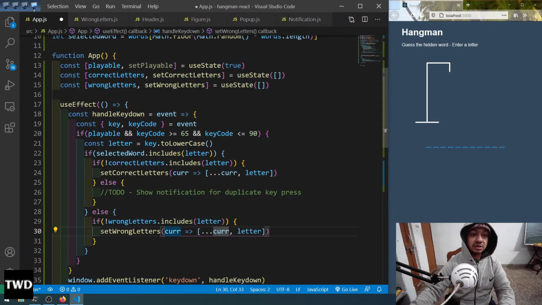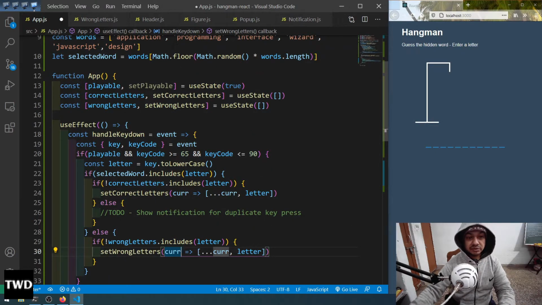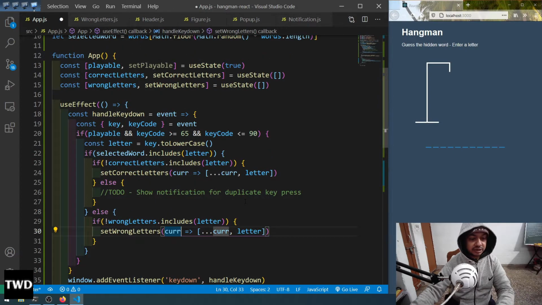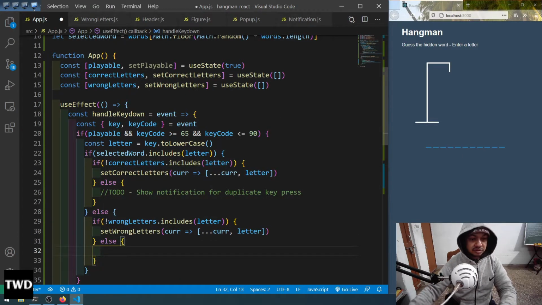Suppose as usual my word is application, so I enter X. Okay, so it will go to the wrong letters the first time because it is an empty array. I again press X, it should give me a notification. Which notification? Same notification. This notification it should give me. So let me write it down.